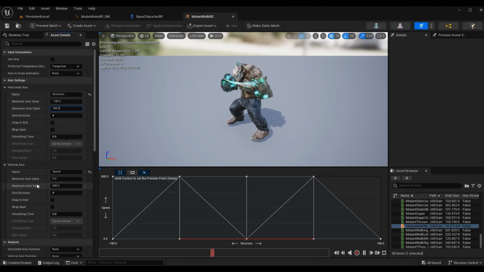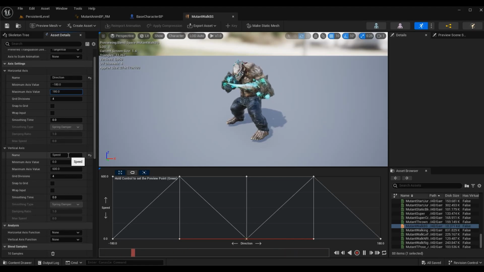Everything else in this section is fine. Smoothing time is something we will probably use to make things look a little bit nicer, but it's not required that we actually do that right now. Vertical axis is speed. The minimum axis value is going to be 0, like we're not moving, and the maximum axis value is going to be 600.